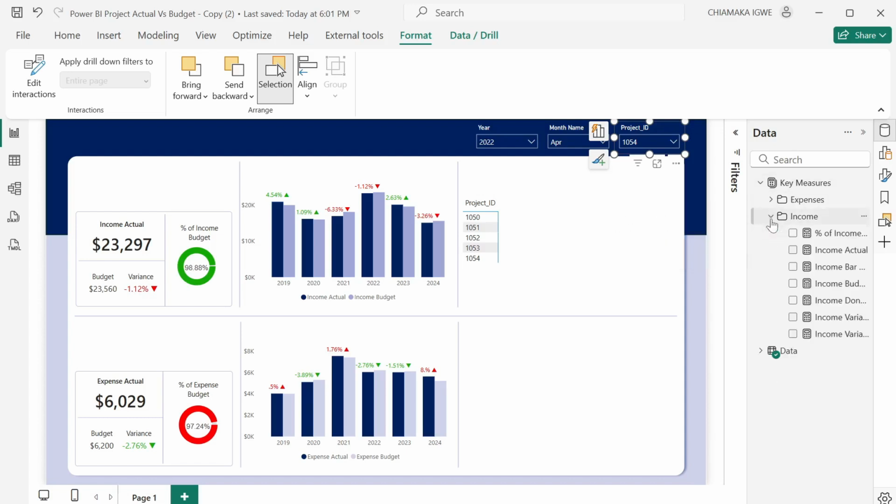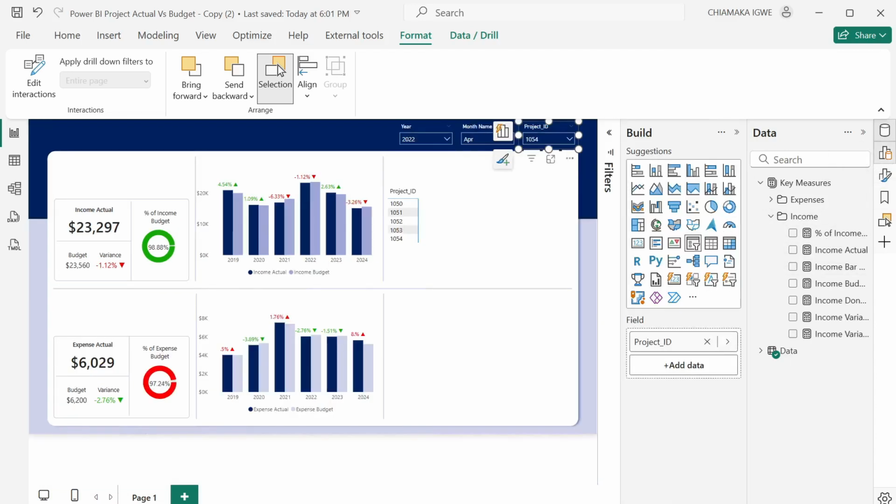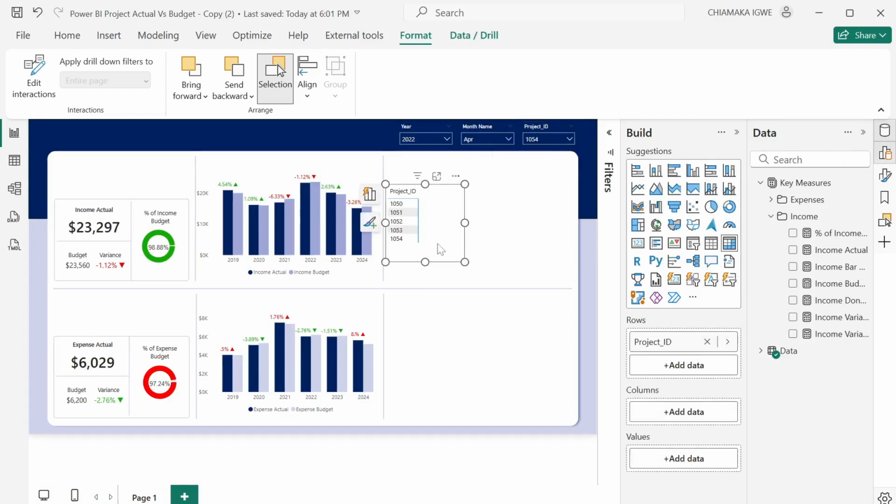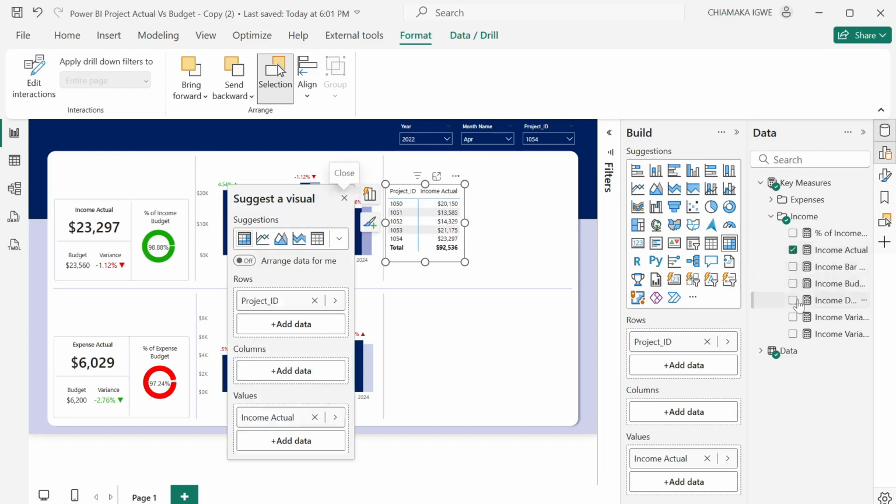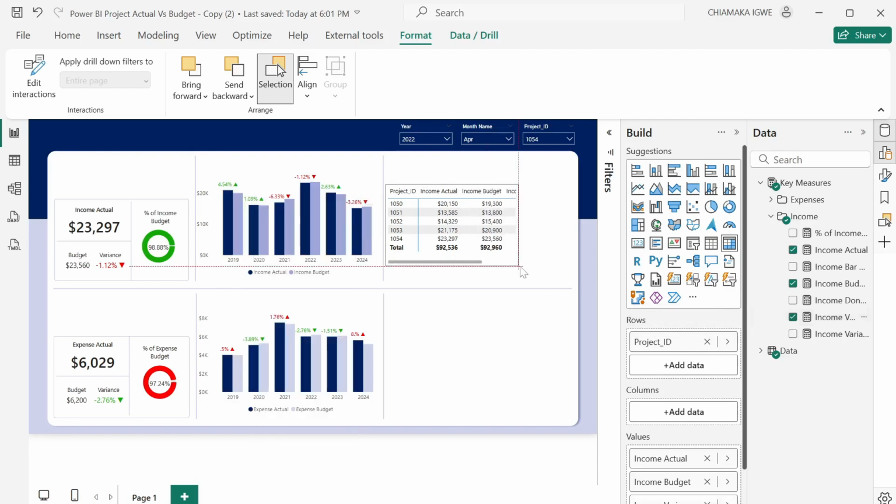Then I'll click on income, then let me open up the field path so that we can see where it is being placed. Click on the matrix chart. So for my values, I want income actual, income budget, the variance, let me expand it, percentage, as well as the percentage of income budget used.